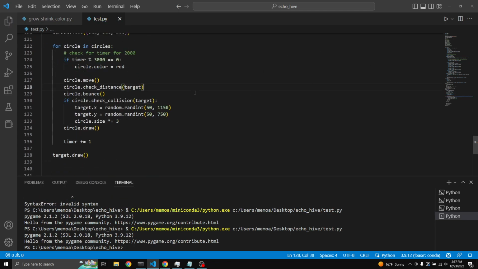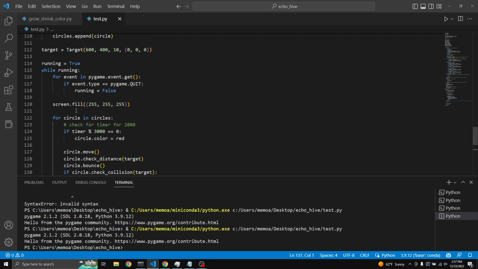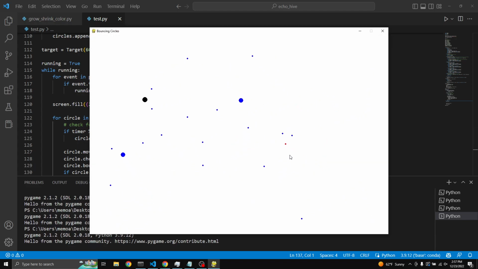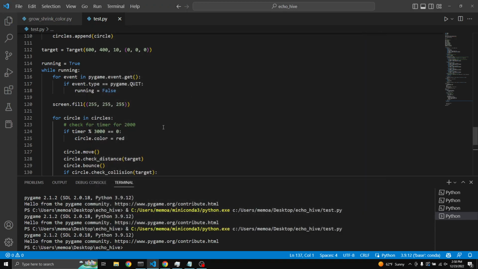Okay, so I just had to move the timer to inside of the for loop, so I just did it 3000, but look what happens. Only one of them turns red. You see that? And it happens pretty quickly too. The reason is because we go for circle in circles, right? So we're going through each circle.